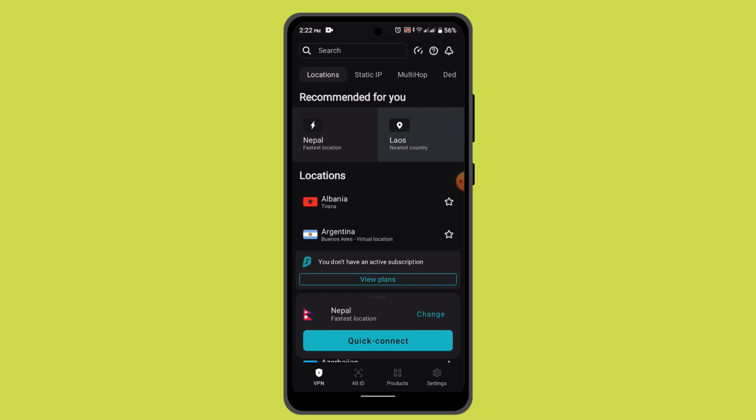You need to scroll through the list or use the search bar tool to find the location you want to connect to. And once you found your desired server location, you can just go ahead and tap on it to select it, then tap the connect button once again to establish a connection to the chosen server. And after a few moments, Surfshark will connect you to a new server location, and you'll see a confirmation message indicating that you're now connected.